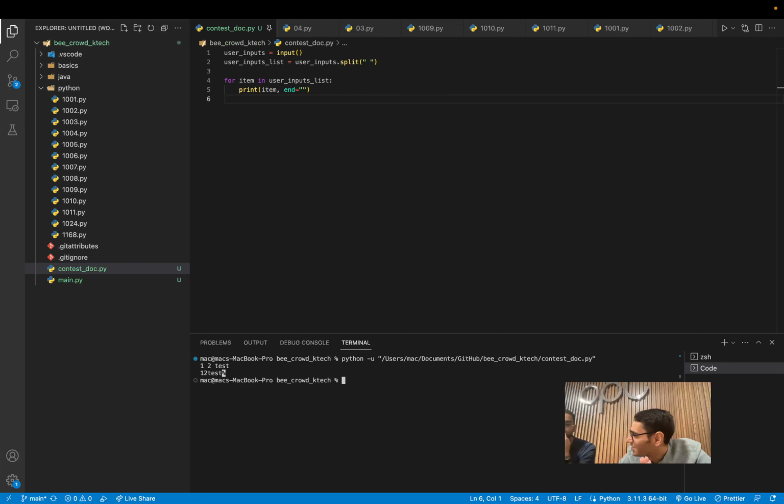There's no space, because there is no space. It will print it as one. And this is very useful. We want to produce an output that is a combination of letters. Then we can use this one. We can do it this way.